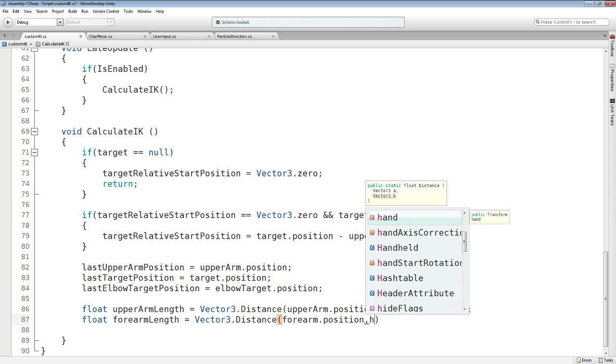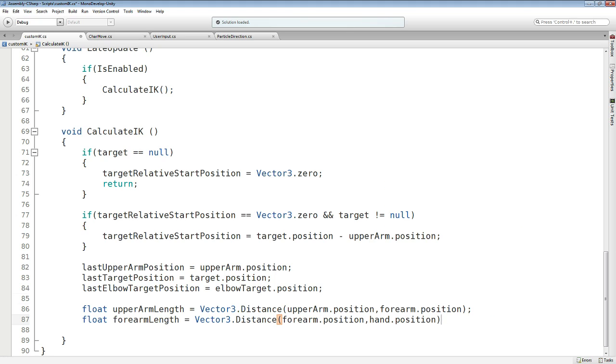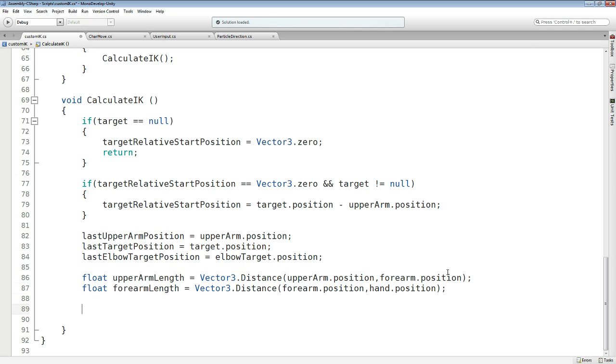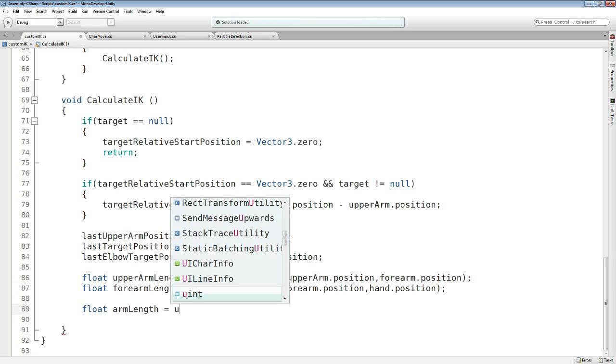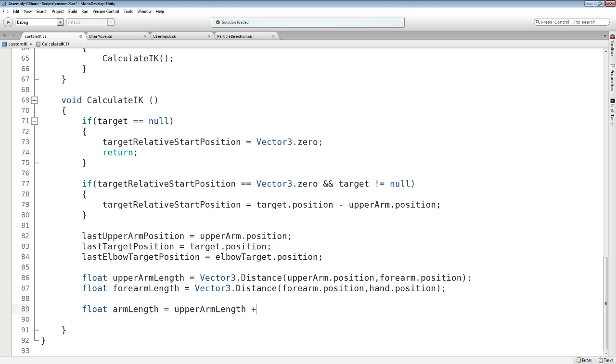And of course we find this by calculating the position the forearm starts until the position the hand starts. So now that we have the length of the upper arm and the forearm, we want to find the whole length of the arm, and of course this is done by adding our two values.